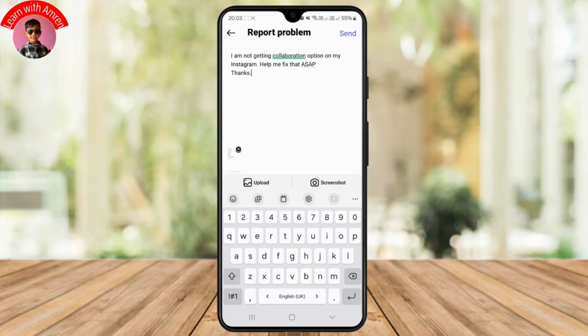So once you describe your issue, you can also attach some screenshots as proof and simply send it to the Instagram team, and once they view it, they will give you instructions on how to fix it, or they will fix your issue after 24 to 48 hours.